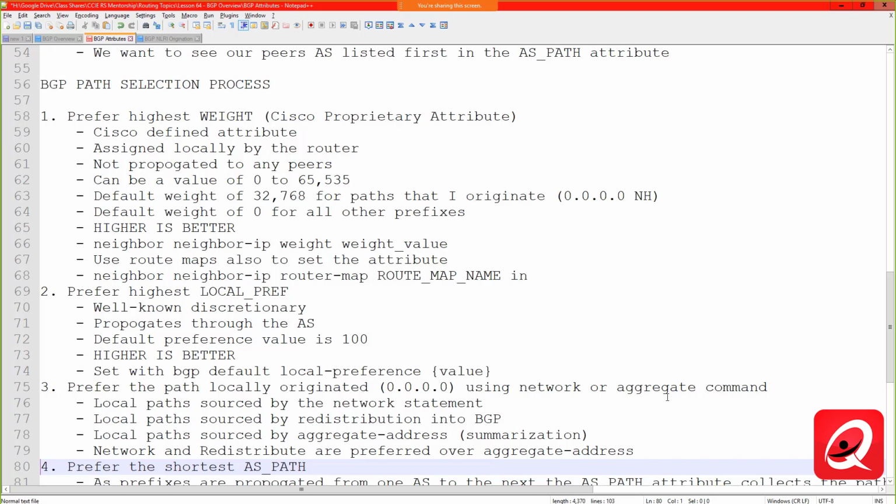So the first thing is the weight, right? This is a Cisco proprietary attribute. We prefer the highest weight. It's a Cisco defined attribute. It's assigned locally by the router. It's not propagated to other peers. It can have a value from 0 to 65,535. There's a default weight applied of 32,768 for all paths that I self-originate, and we have a default weight of 0 for all other prefixes. The higher the number, the more preferred this is, all right? And we can actually specify the weight based on a prefix.